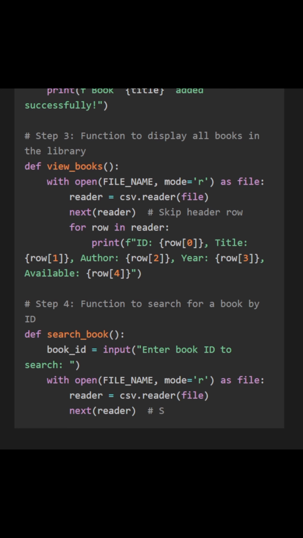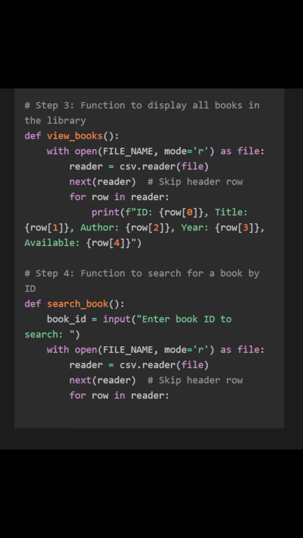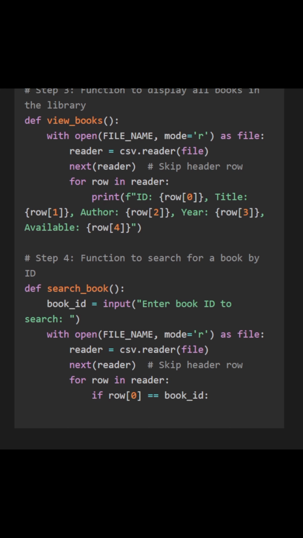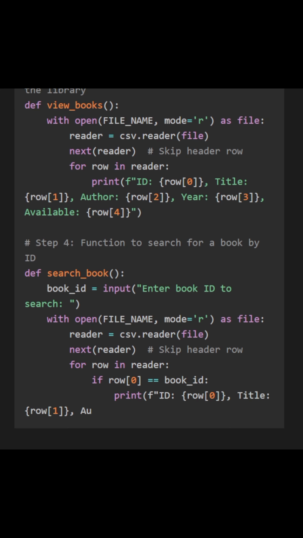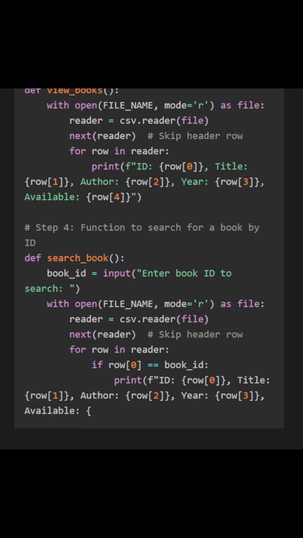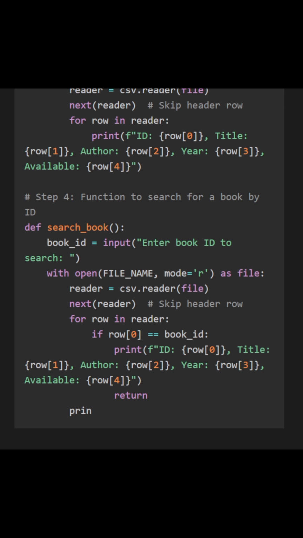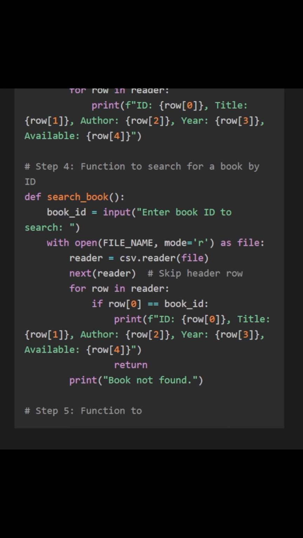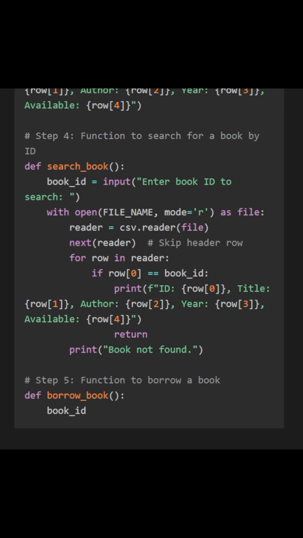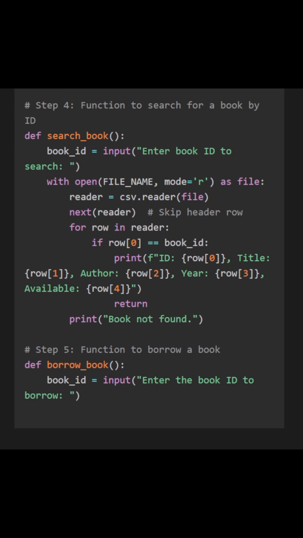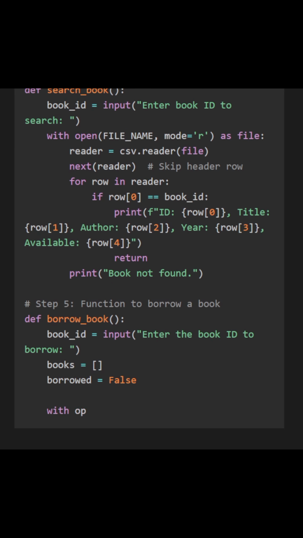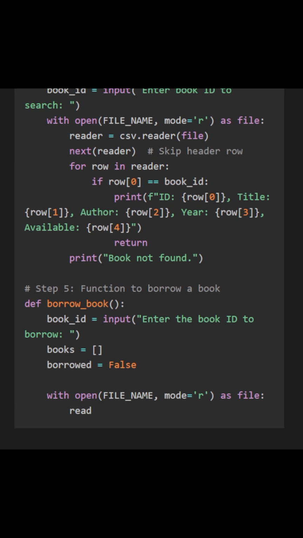Step 3. Viewing all books. We've also included a feature to view all the books stored in the system. When you choose to view books, the program reads the CSV file and displays all the information, such as the book's ID, title, author, year, and whether the book is available for borrowing. This gives users a clear view of the entire catalog.